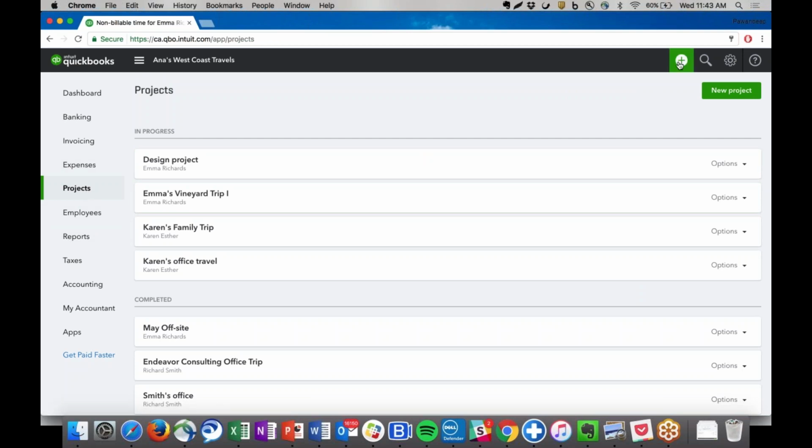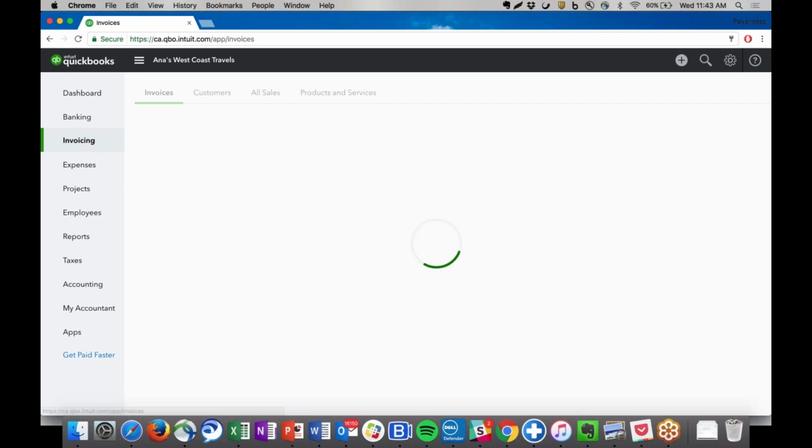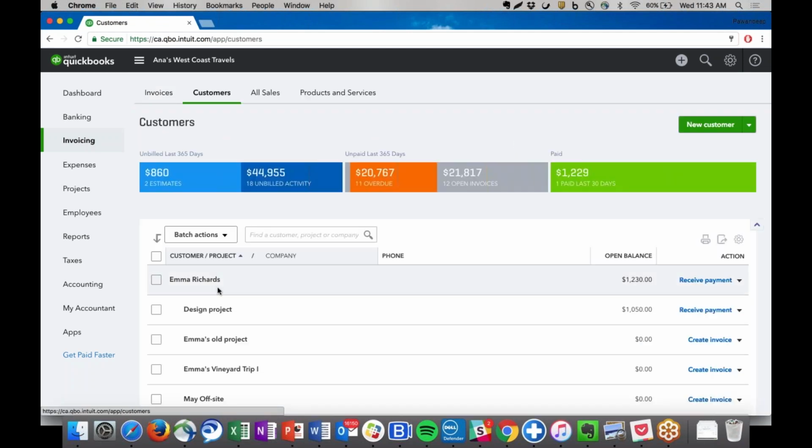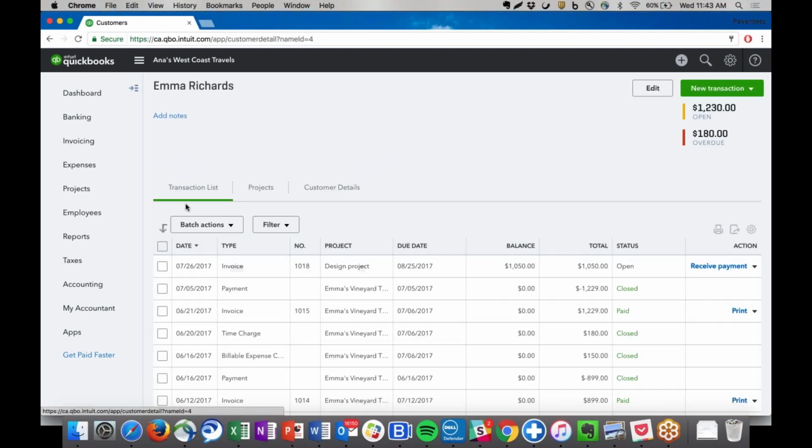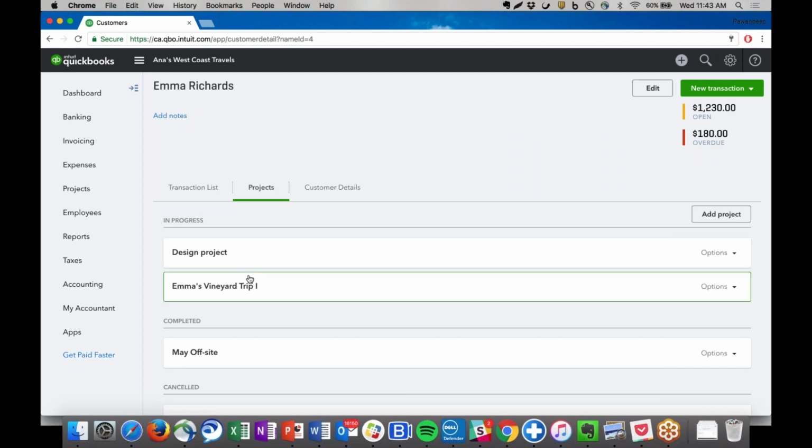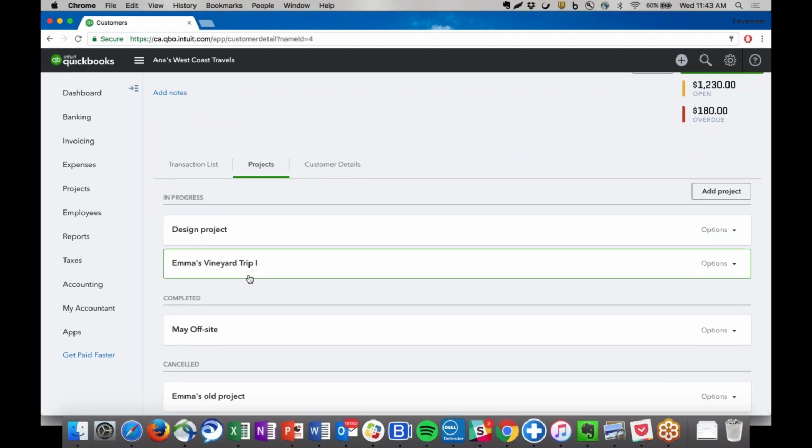You can continue using your current workflows the way you currently work and assign projects. That's all going to work just the same way. We have also provided you some flows to expose projects in other sections that you used to see or interact with inside QuickBooks. So for example, on your customer section, if you click on Emma Richards, you will not only see all the transactions related to Emma across all her projects, but you will also see the list of specific projects that you work on for Emma.